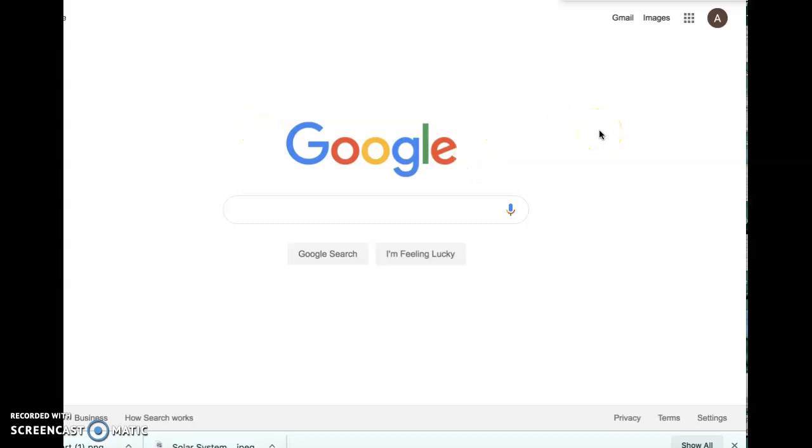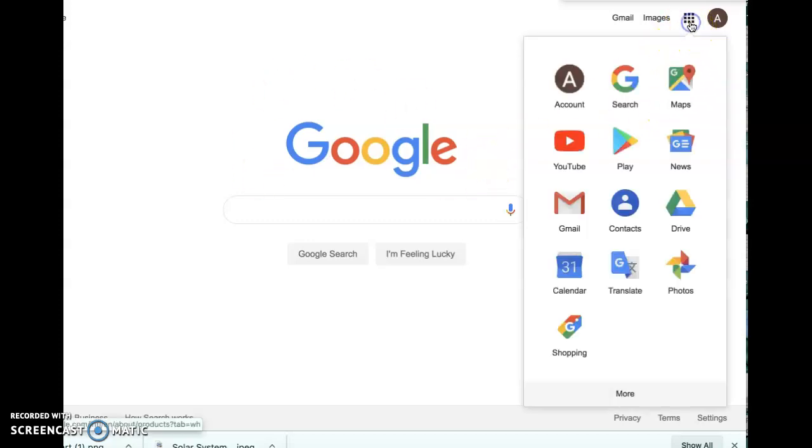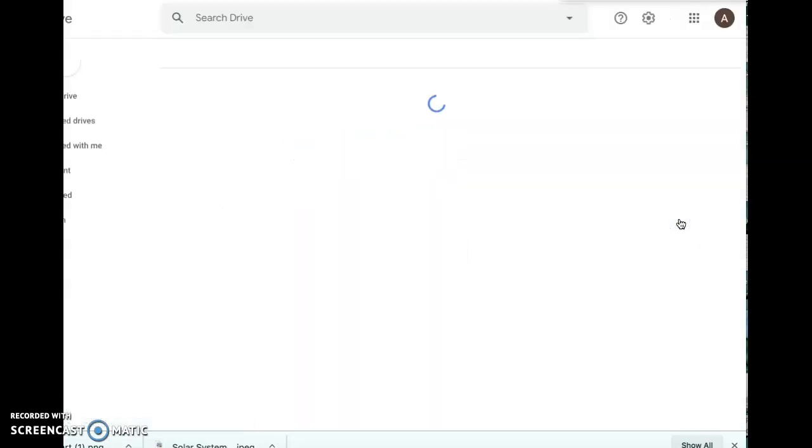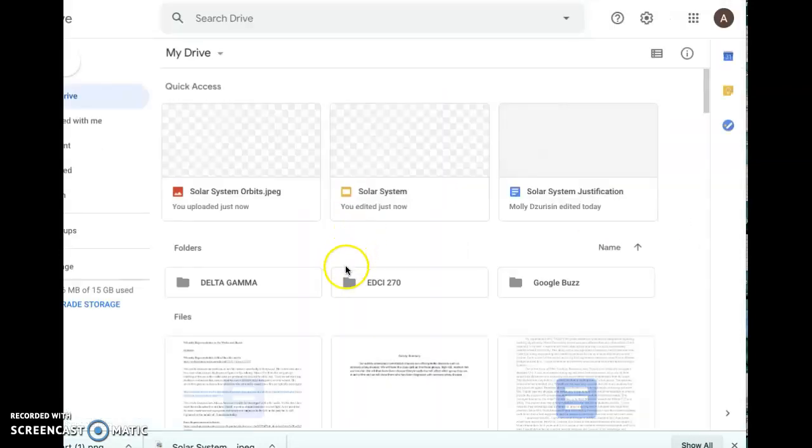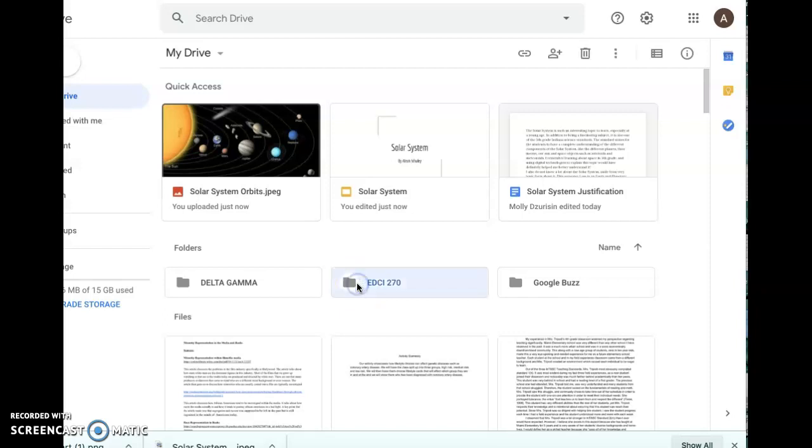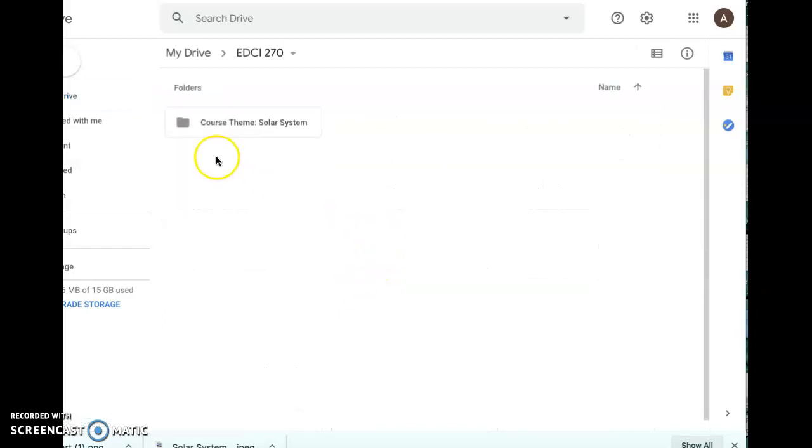So my cloud storage of choice is Google Drive, and to do that, you're on the Google screen. You just click this little button. You click Drive, and then this will pop up. And in here, I have my EDCI 270 folder. And you just click on that with its easy access.